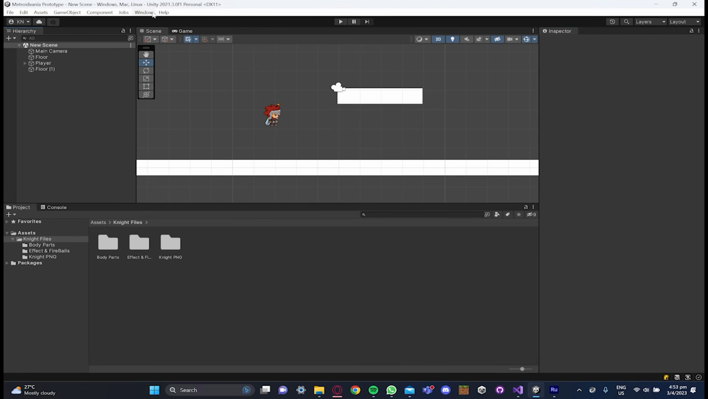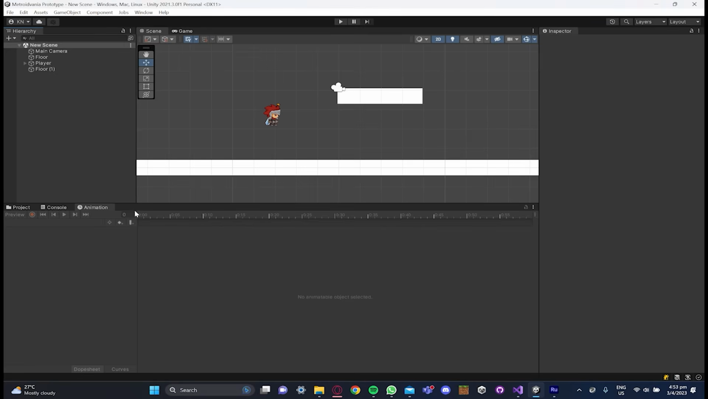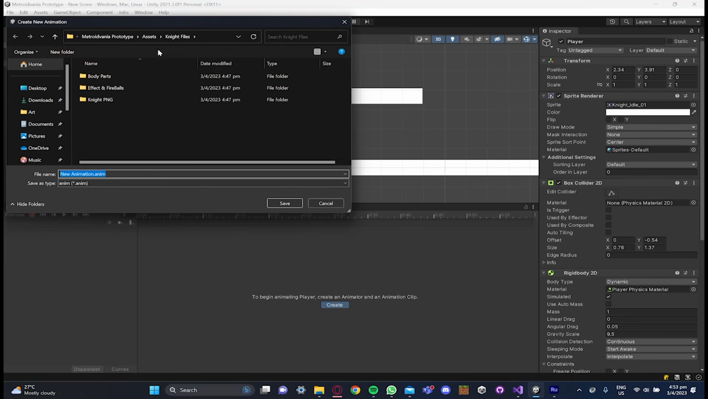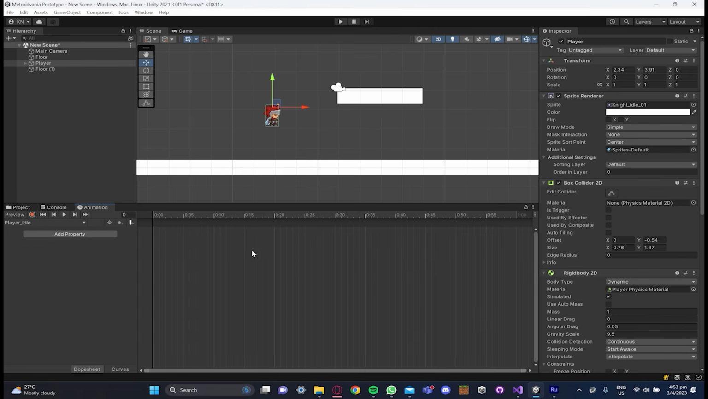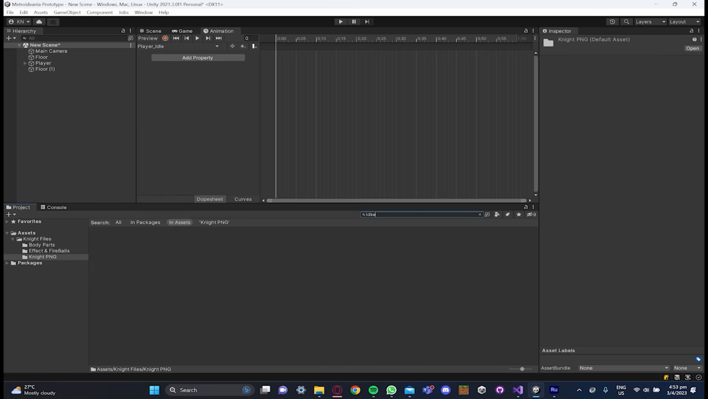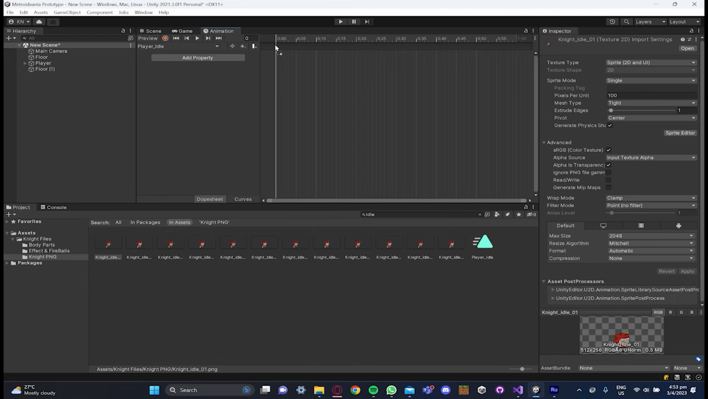Once this is done, we'll open up our animation window and select our player game object. Then, let's click create on our animation window to create a new animation clip. We'll be creating the idle animation first, so let's call this animation clip player_idle. Then, we'll drag the idle keyframe sprite into the animation timeline and adjust the keyframes to change our animation to something we like.